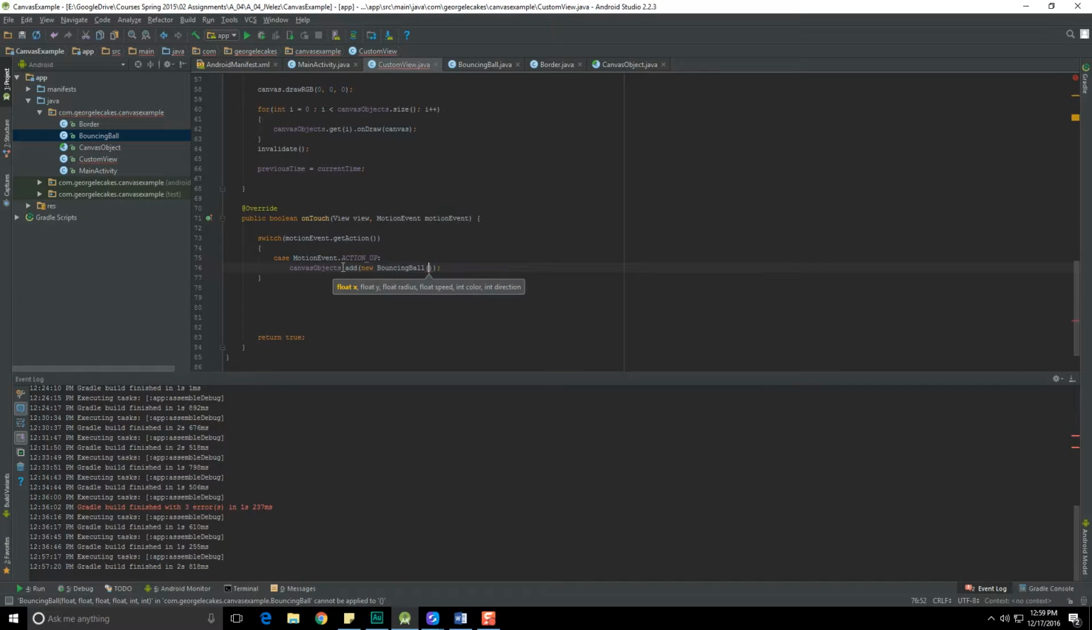Control P for our parameter list. We're going to need the X and Y position, which we can get from the motion event dot get X and motion event dot get Y. Next up, we need our radius. We can set this to be whatever we want to. Let's make it 40. Let's make it a really big radius.